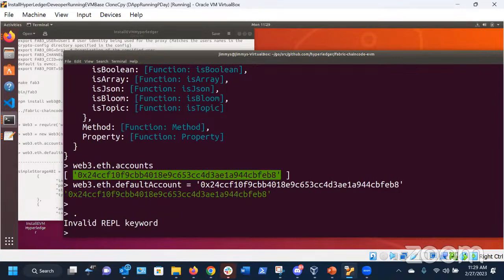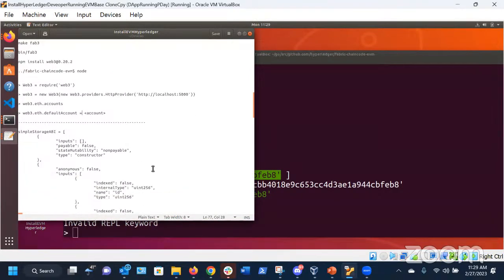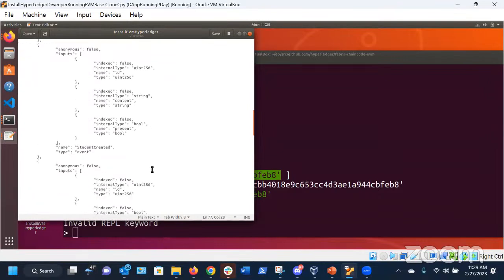I'm trying to clear this. I forget the command now to clear. I'll have to look it up. Now, what we have to do is set that ABI code. So I already have that set in here.